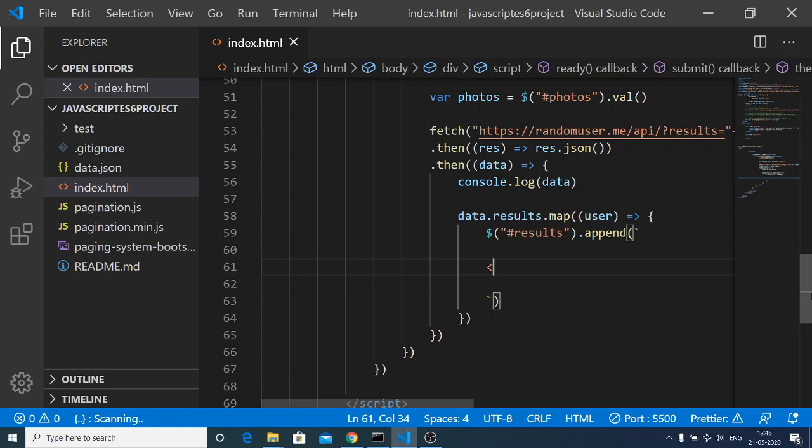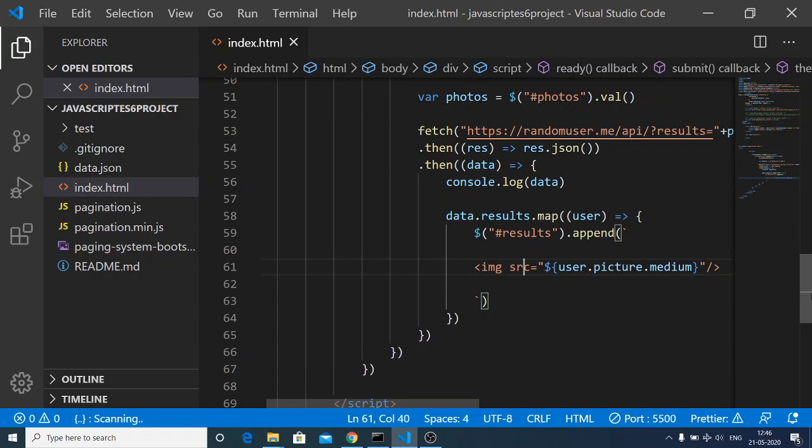and here we will use an image tag and provide the source equal to the dynamic string. Inside double quotes, you will write a dollar sign and a set of curly brackets. So you will see user.picture.medium, and you will close the image tag. And for the pagination process to occur, you need to provide a class of item. This is mandatory. You need to provide this class in order for the pagination process to occur.